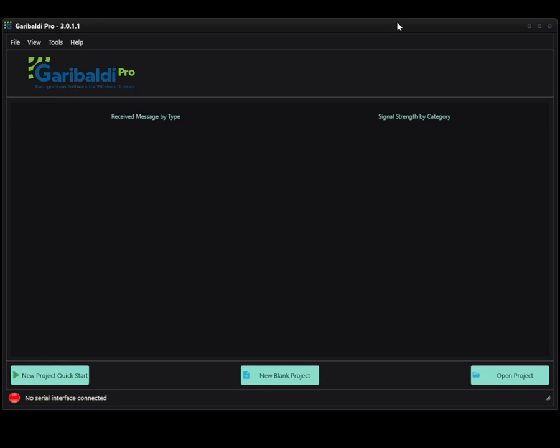Garibaldi Pro is a software program meant to communicate with EchoFlex equipment either as an offline editor or as an active interface that you can use to push and pull configurations when you are within wireless range of installed EchoFlex equipment. This software is available to download from the ETC website.